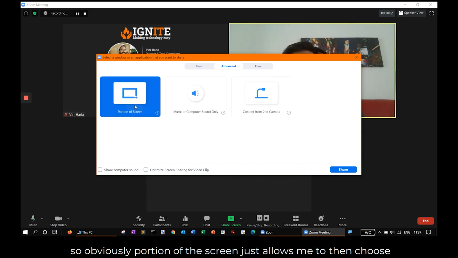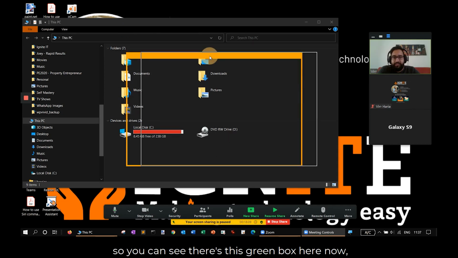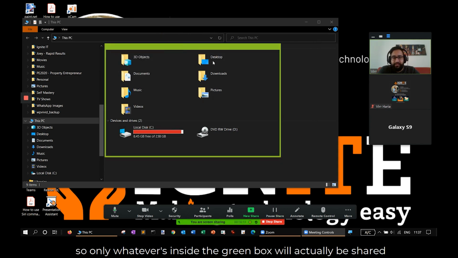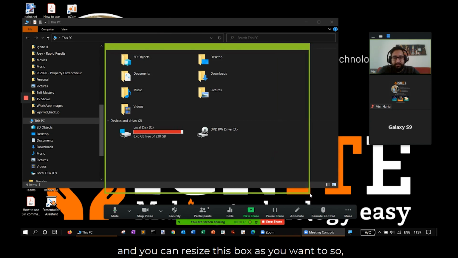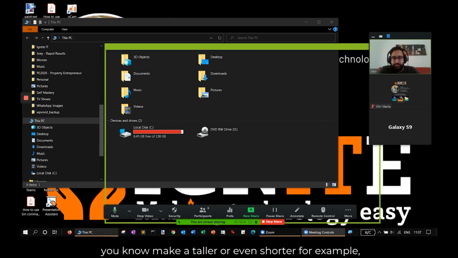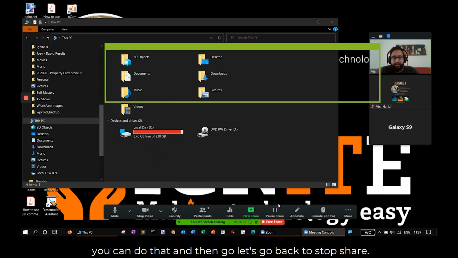So obviously, portion of the screen just allows me to then choose, okay, how much of the screen do I want to share? So you can see there's this green box here now. So only whatever's inside the screen box will actually be shared. And you can resize this box as you want to. So, make it bigger, make it wider, make it taller or even shorter, for example, if you wanted to just share a very specific amount of information, and you can do that.